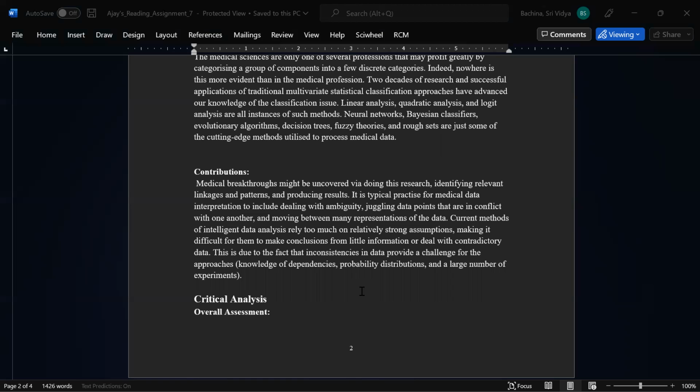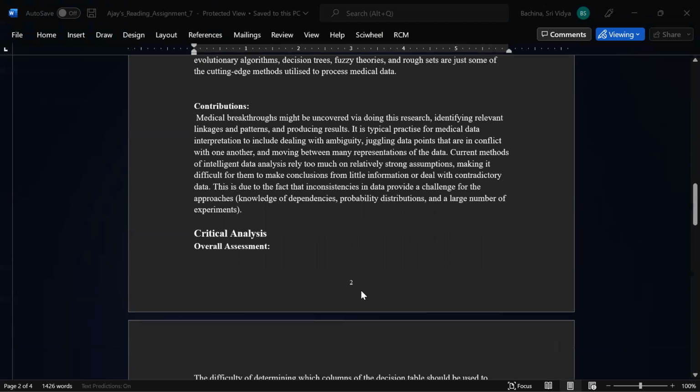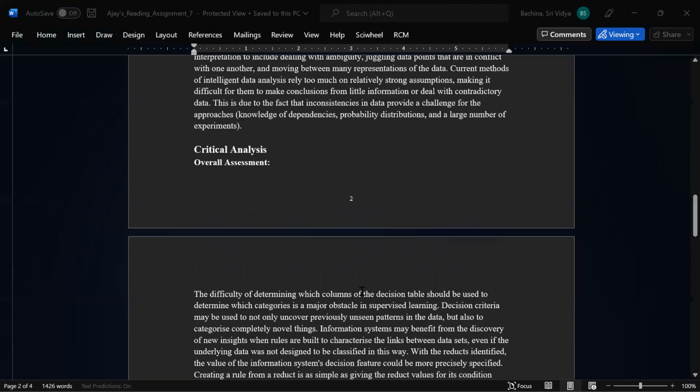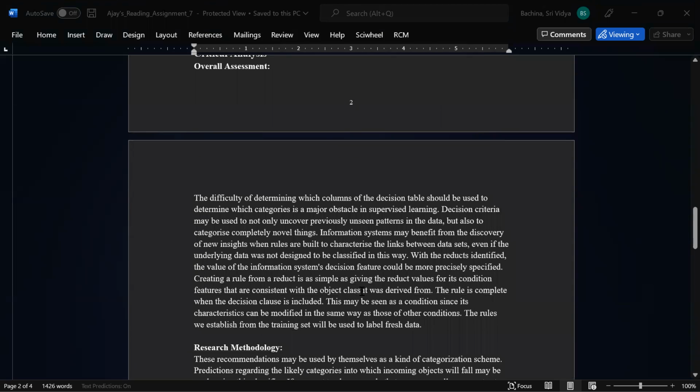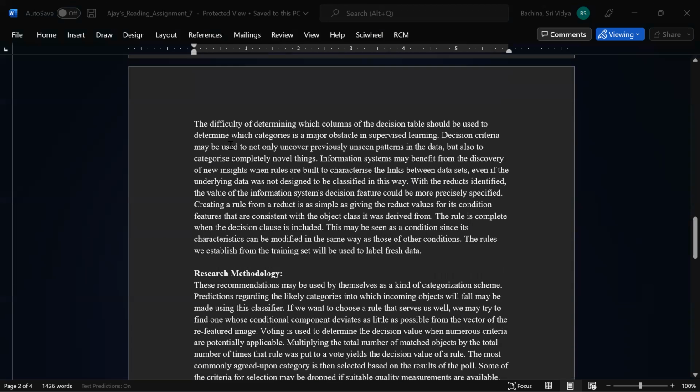This is due to the fact that inconsistency in data provides a challenge for the approaches. A knowledge of dependencies, probability distributions, and a large number of experiments is needed. Next, coming to critical analysis. In critical analysis, the overall assessment is the difficulty of determining which columns of the decision table should be used to determine which categories, which is a major obstacle in supervised learning.